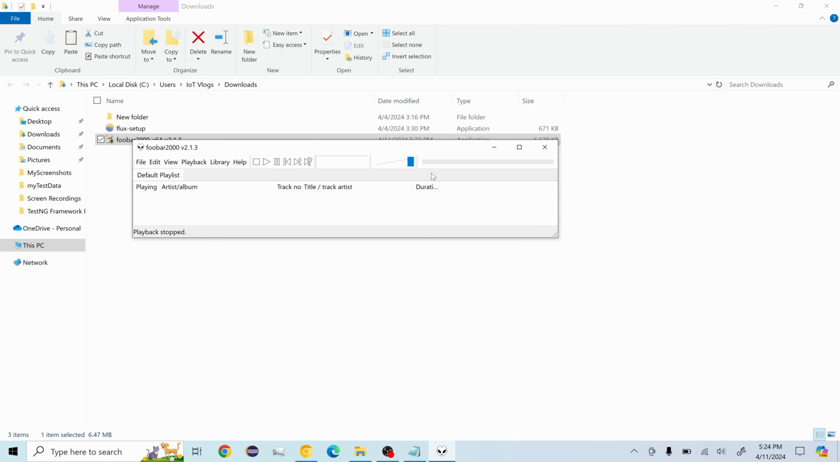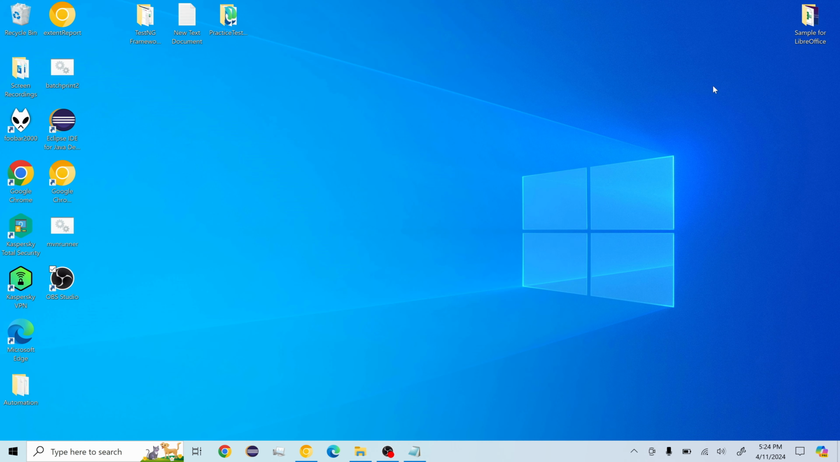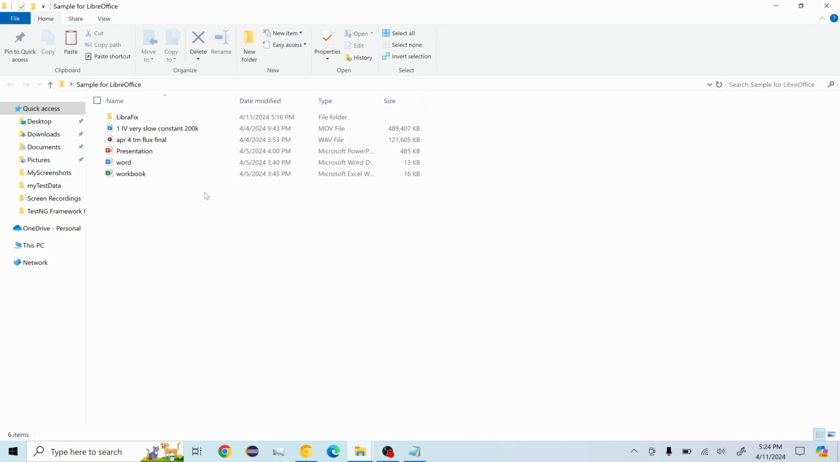One thing I do is just increase this. This is the volume slider and this is the progress bar. So I'll just close it right now. And on the desktop, if you have any music file, since for a copyright issue I cannot show any music file, but I have one audio recording from my previous video.